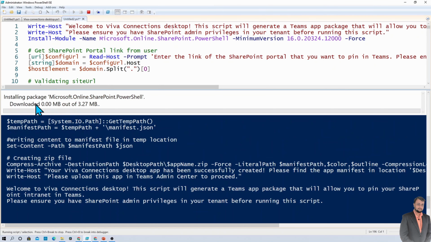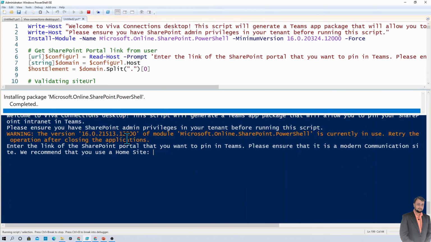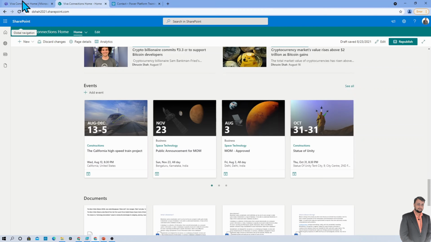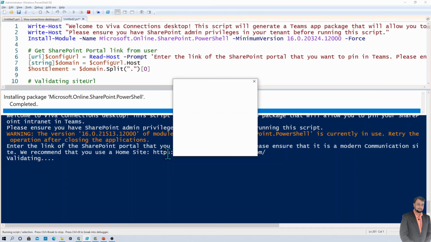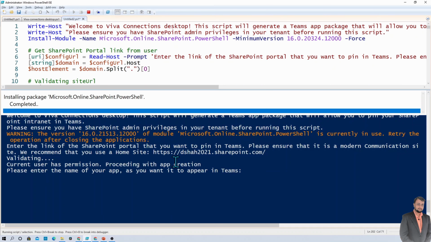And first of all, it has started downloading the package for me over here. Now we need to provide the URL for the home site as a first step. So let's say, for example, in my case, this is the home site for my SharePoint tenant. According to your requirement, you can add the home site over here. So I just added it here, and now I need to log into my account.